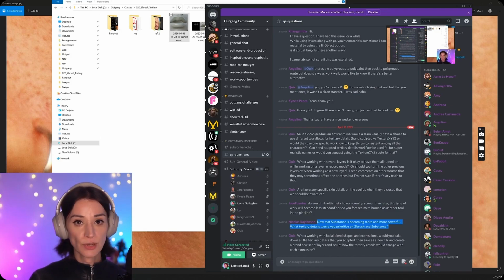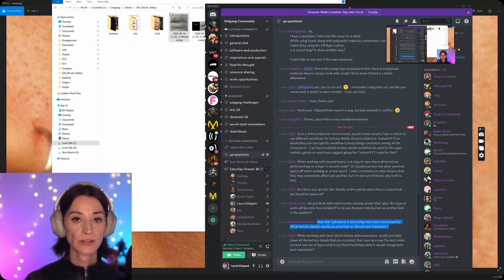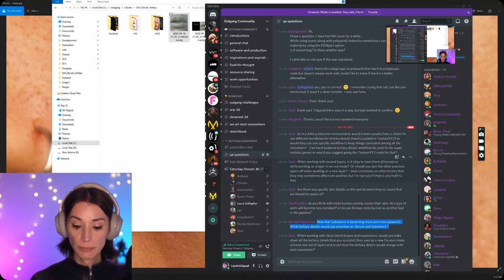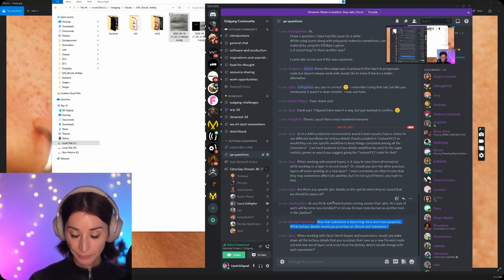And same thing here. All these things that are more procedural or generic are not really going to replace people who still do, or the need for bespoke assets on a production.